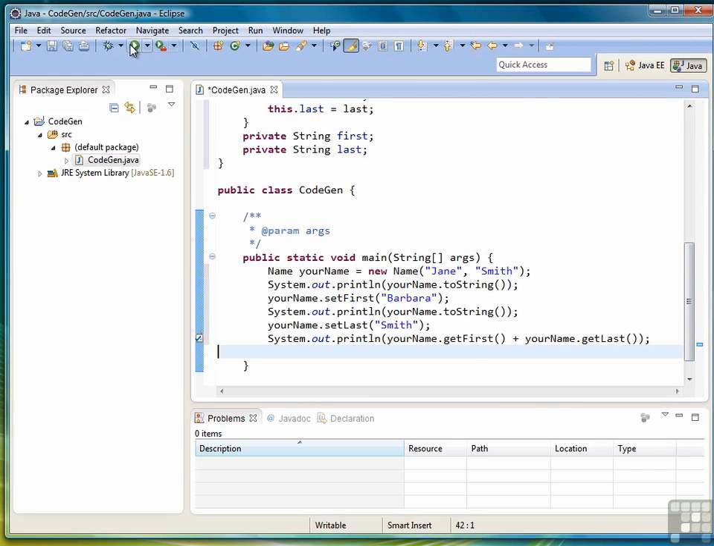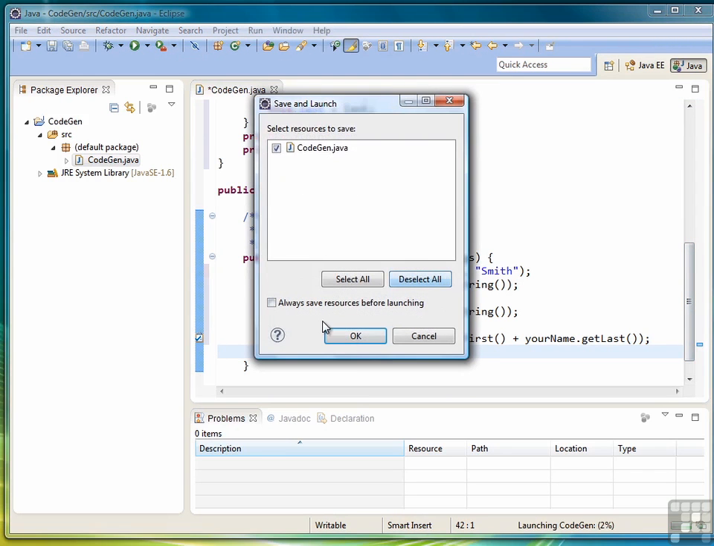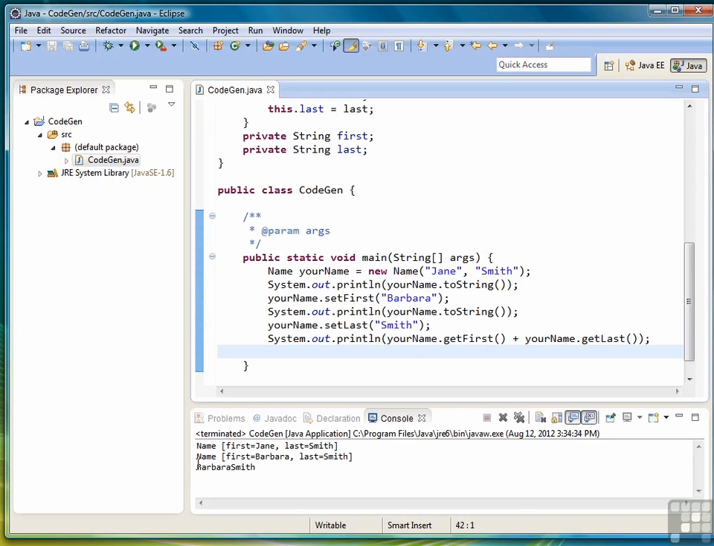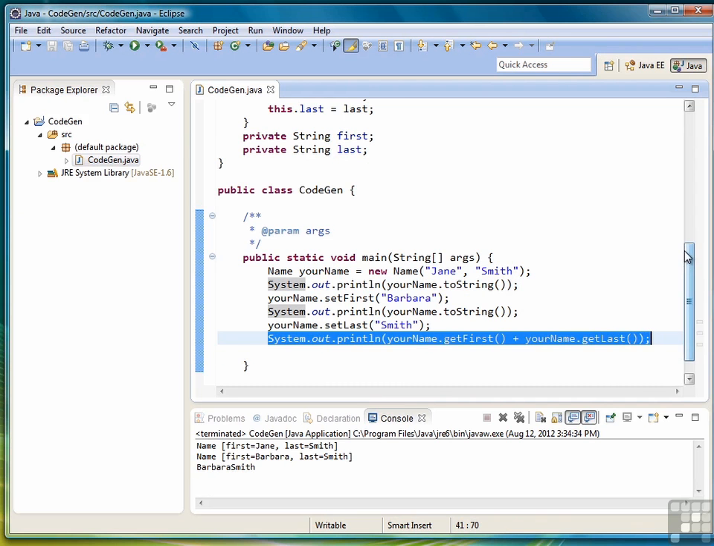Take a look at our code. Don't see any errors, so let's run it. So we had first equals Jane, last equals Smith. Then we changed the first name to Barbara. Then we have Barbara Smith without a space, as in our last System.out.println statement.